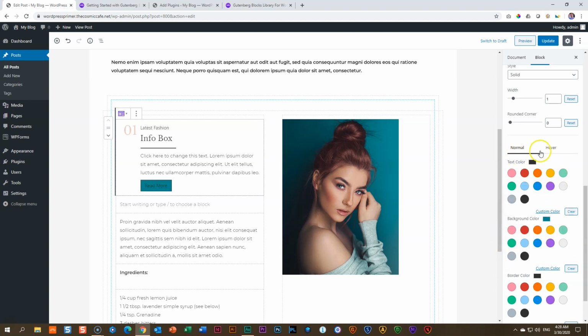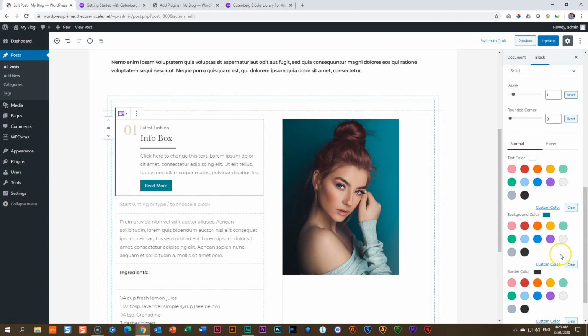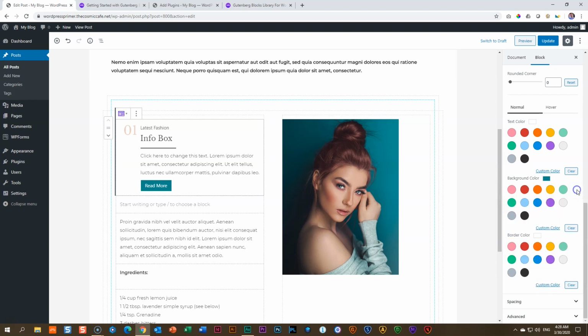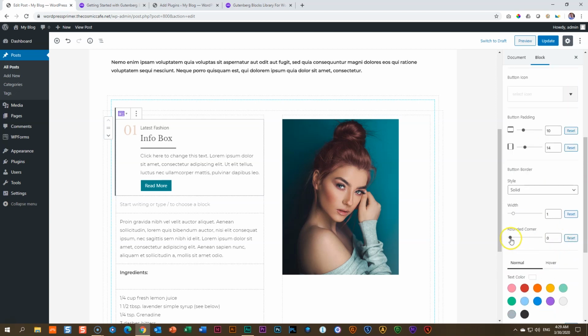Then we need to change our border. Let's put that on white. That's our text. And over here, our border. Let's do that. Don't really need the border. We can remove that if we want to. We give it some rounded corners here by dragging up the rounded corners to about 50.